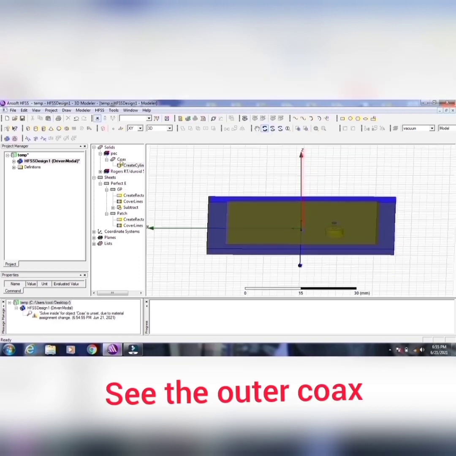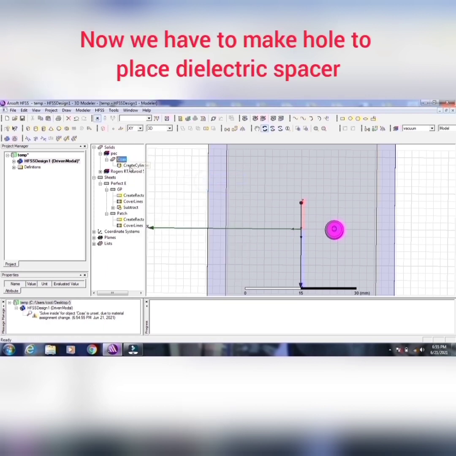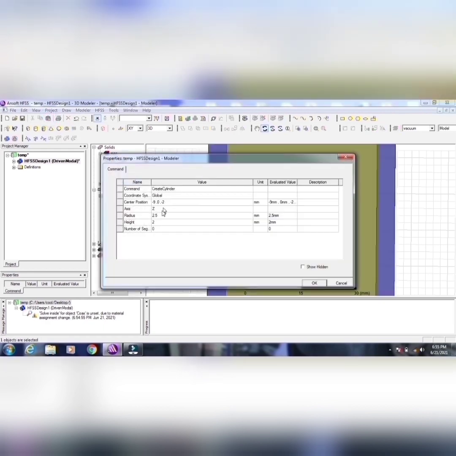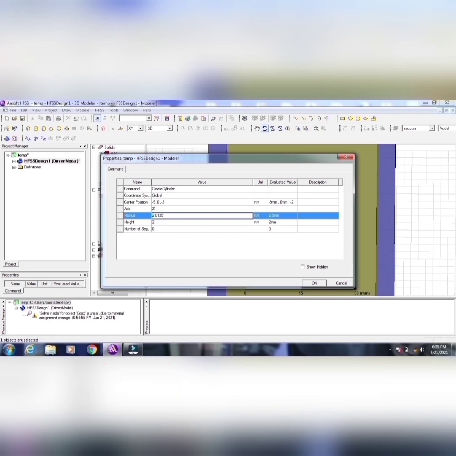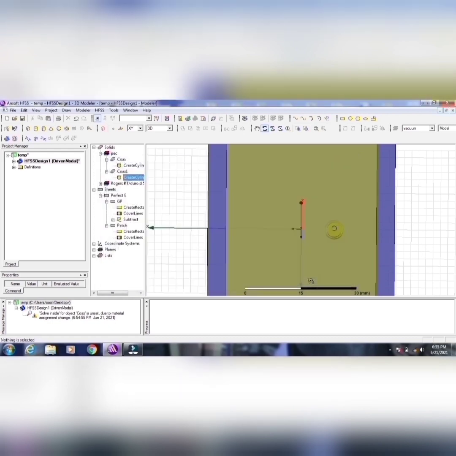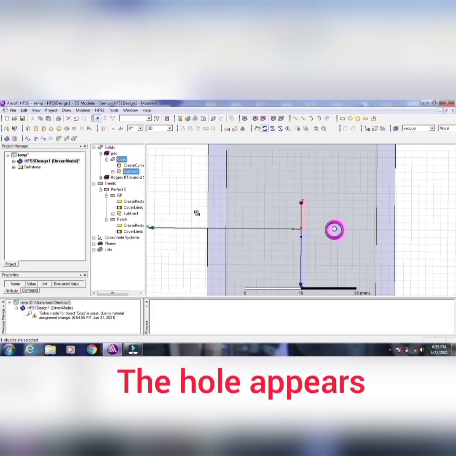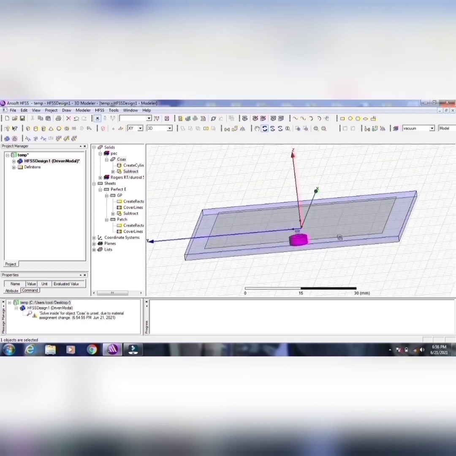Okay, I want to remove the central portion of the PEC material. Again I am selecting the same thing and I am pasting here, and I am reducing the radius. Instead of 2.5 I am putting now 2.0125, so that I can subtract this from the outer coax. Select the radius 2.0125. Just see, it is smaller than the previous one. Now I am subtracting it from my outer coax.